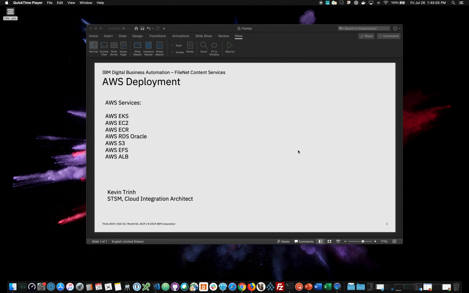This is a demonstration of deploying FileNet Content Services container in AWS. We will be leveraging these services within AWS for our deployment configurations. First is EKS, which is the Kubernetes Container Service.